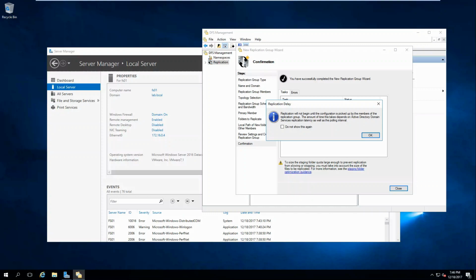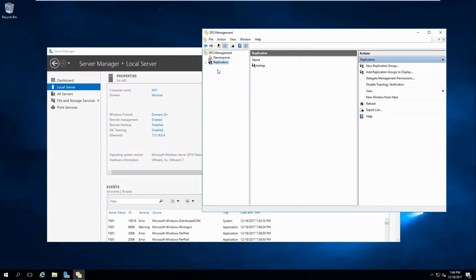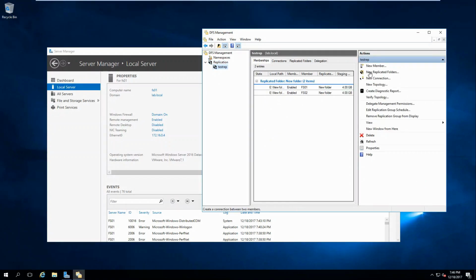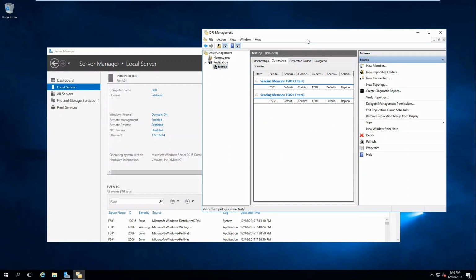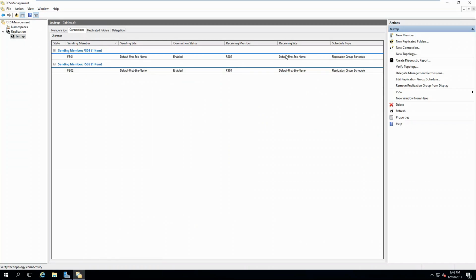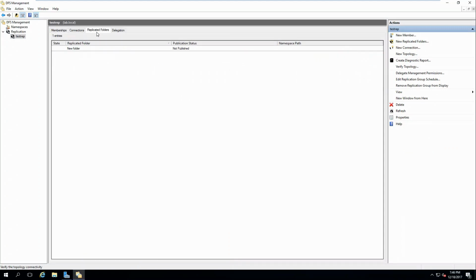Alright, so replication will not begin until the configuration is picked up by the members of the replication group. The amount of time it takes depends on Active Directory services replication latency as well as polling interval. Go ahead and click OK. Expand the test rep group. They're both enabled. Let's click verify topology. It's fully connected. And we can tell under connections that they're both enabled.